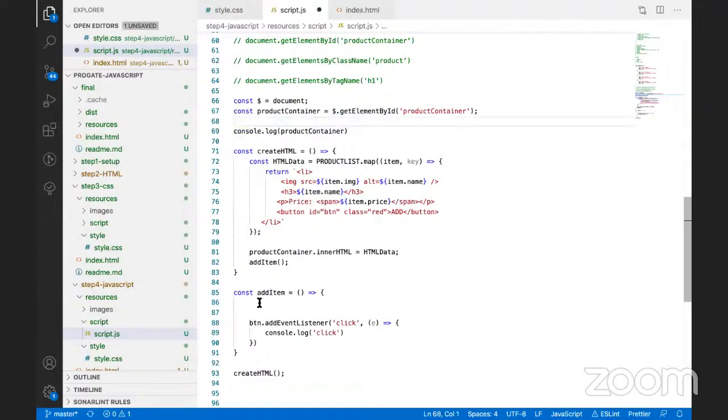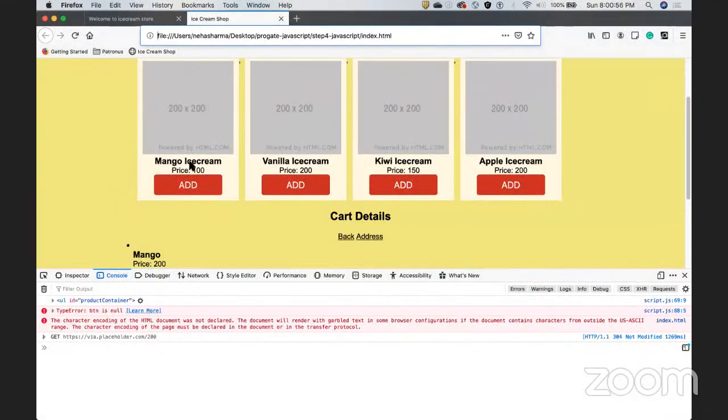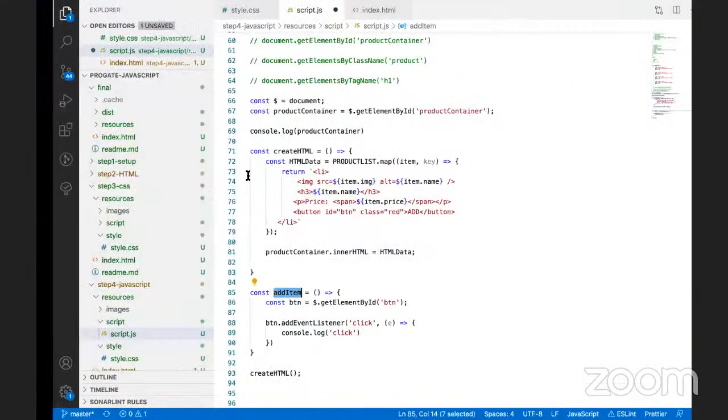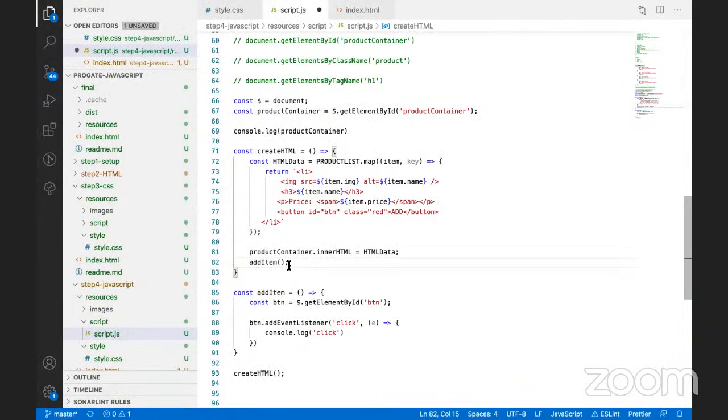So I removed that and I moved it here. So when this function is called, at that time the button reference should come. The second thing which I did is I called this function here rather than here. The reason is addItem will happen only when this list is here. So once your list is ready, then any event will start happening. So that's why I moved that to this particular function.